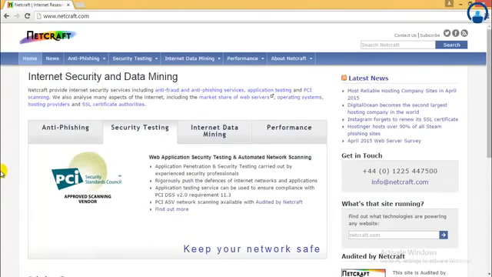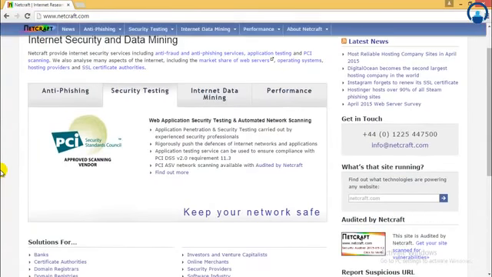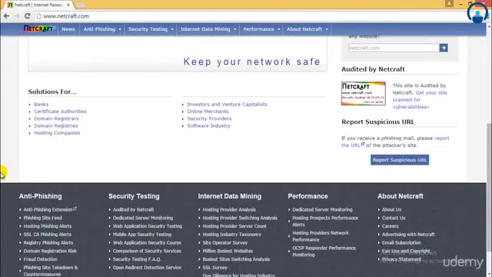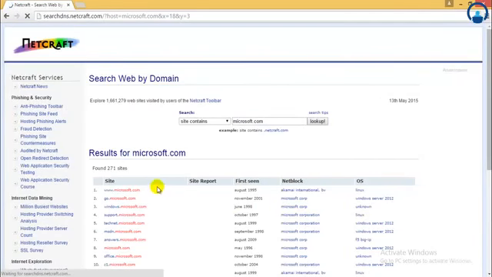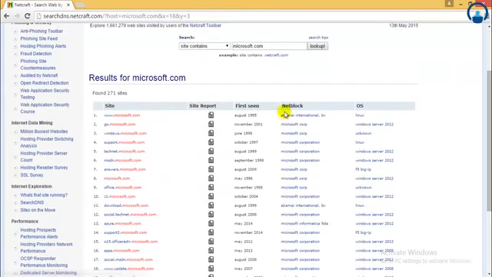Let's take a look, and I'll type over here, search, let's check microsoft.com. Let's check if I'm able to get that. Okay, perfect. As you can see, we have Microsoft.com, which works on NetBlock ECMA International, and it was first seen in August 1995, and they are using the operating system Linux.